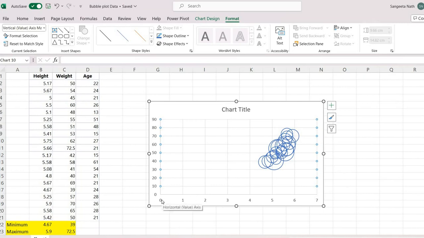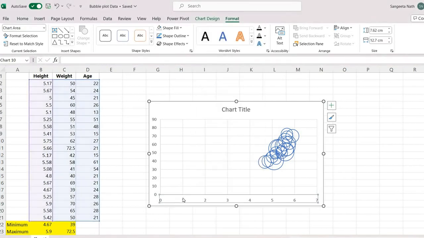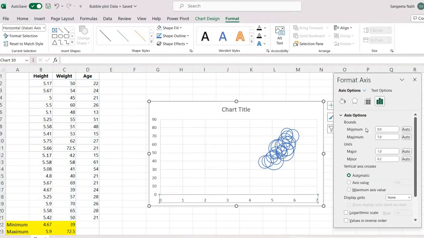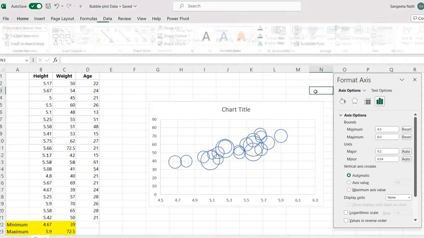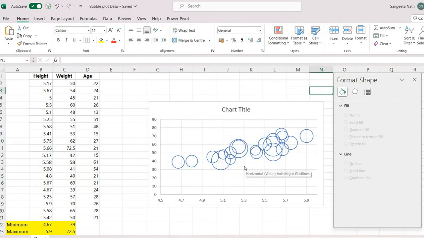So to rescale this axis, both the x-axis and y-axis, we have already calculated the maximum and minimum because we need to rescale as per the range of the data. So here the data is lying between, for height data, 4.67 to 5.9. Let us rescale it. For rescaling, click on the x-axis, right click, format axis. In the minimum, it starts with 4.67, so let us make it 4.5, and the highest is 5.9, so let us make it 6. Now we can see the bubbles are a bit scattered.